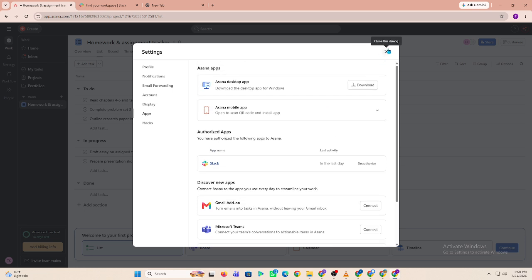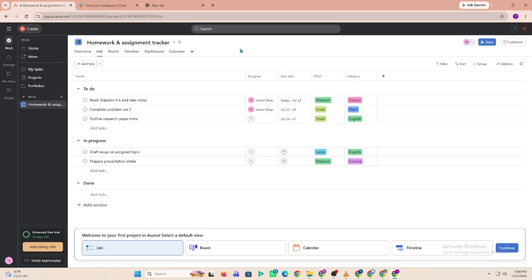To get the best results, only connect apps that improve your workflow. Avoid adding unnecessary integrations because too many notifications can create distractions. A simple setup with the right tools usually works best.